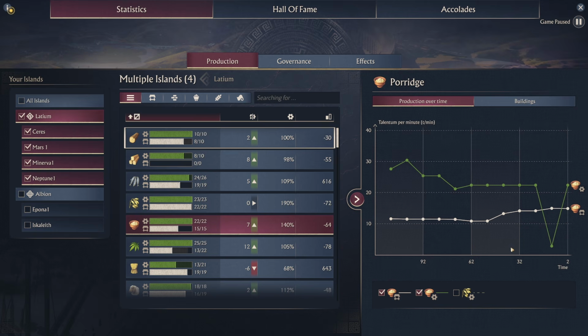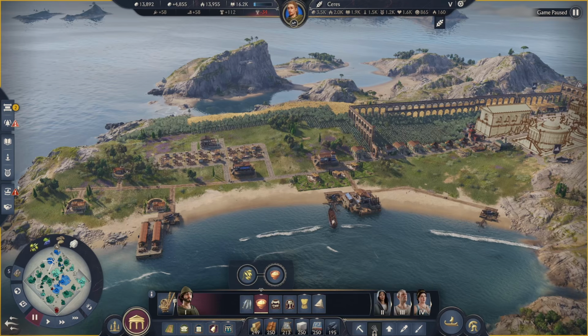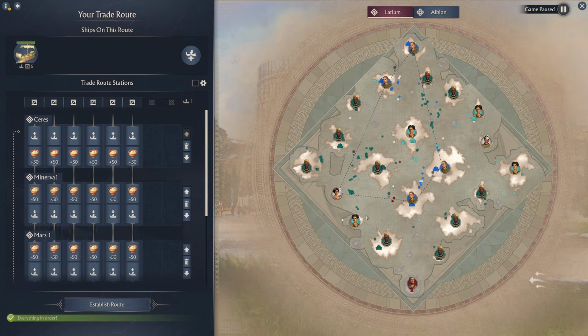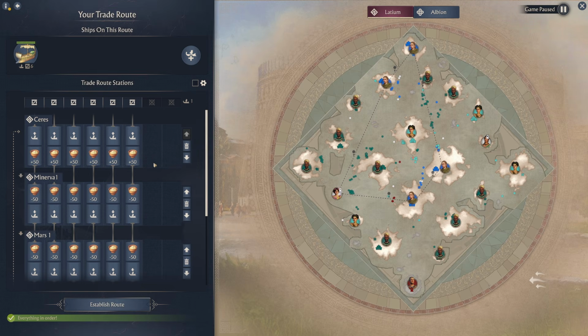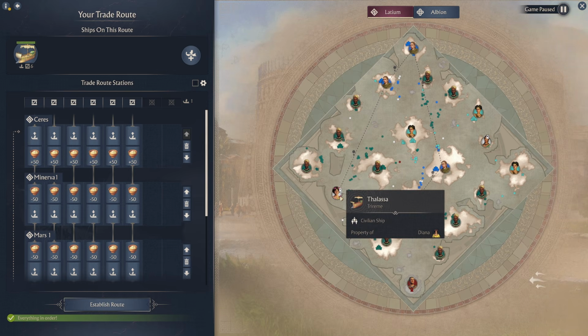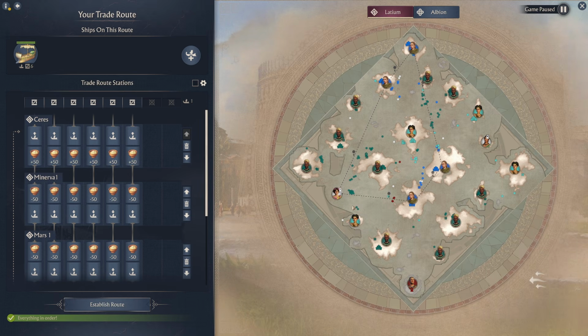Well, let's just check the trading route. As we can see, the trading route contains a querem transporting 300 tons of porridge to 3 other islands and also to Diana to sell the overstock that we have. That should theoretically be enough, right? Well, I'm unsure if it is.